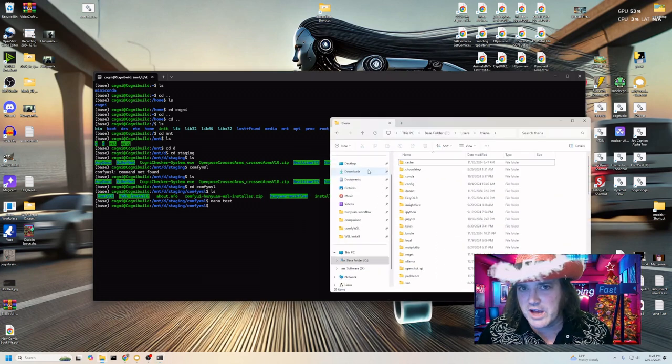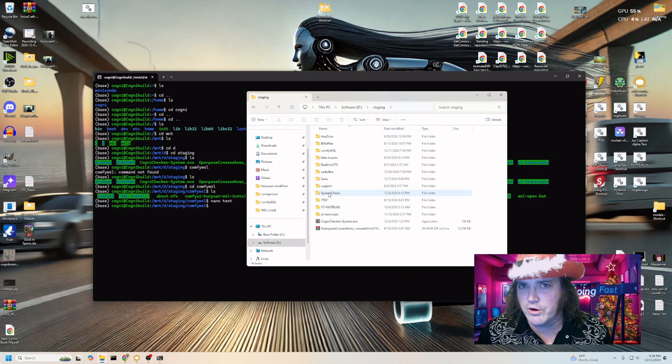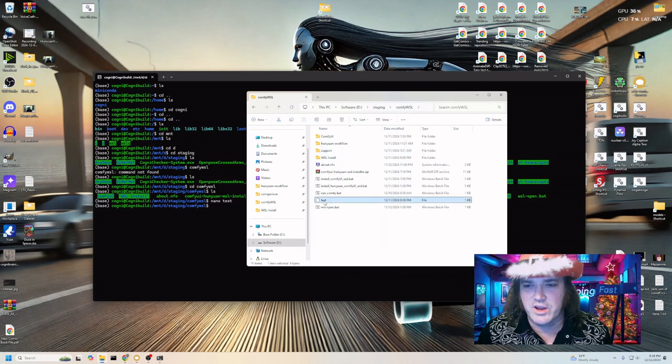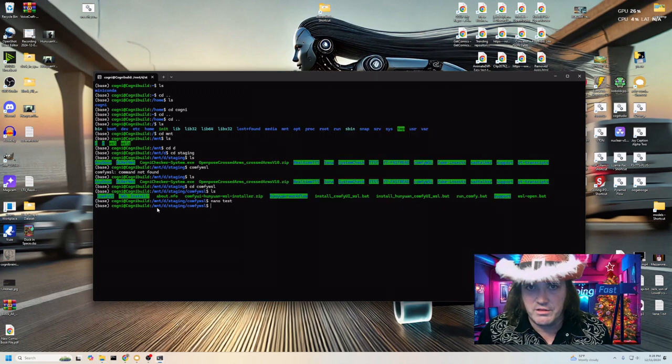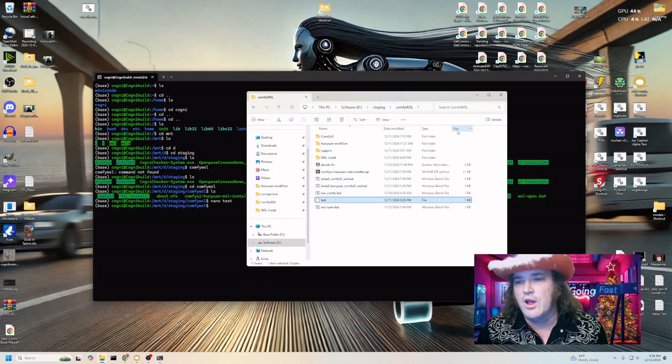If I go over to that folder in my Explorer here, you'll see that there it is. Okay, so at this point, mount D staging Comfy WSL is the same thing as being in that folder over here in my Windows Explorer.